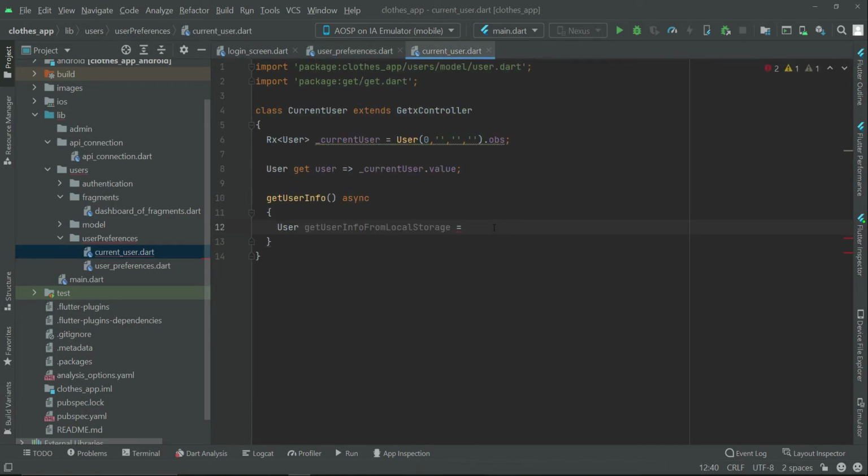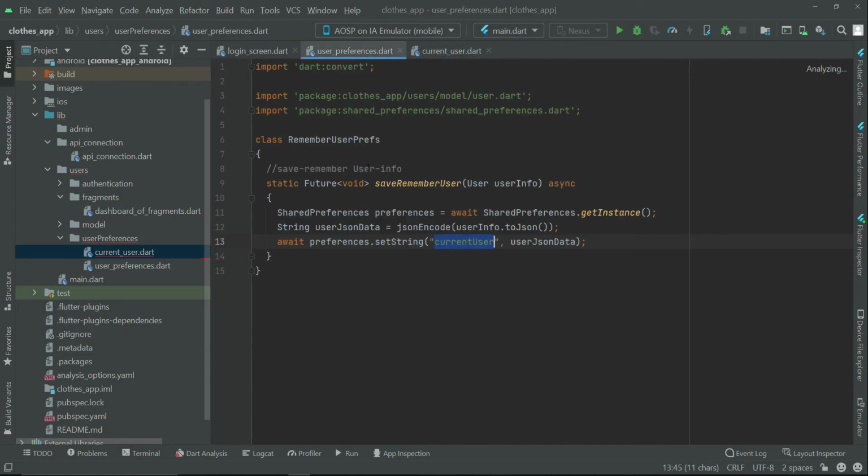We can easily get it by simply using remember user prefs, just like we have saved it, save remember user. In the same way we can get that whole information which we saved by the key name current user. So for that purpose let's quickly create a new method here inside the remember user prefs class, and we can give it the name read user info. In this method we will now retrieve, or you can say get or read, that user info, which we saved to the phone local storage with the help of shared preferences by the key name current user.